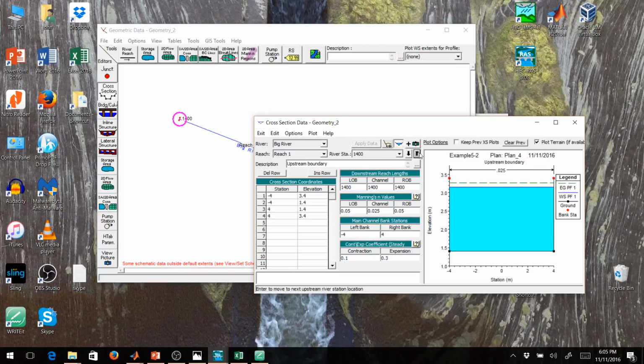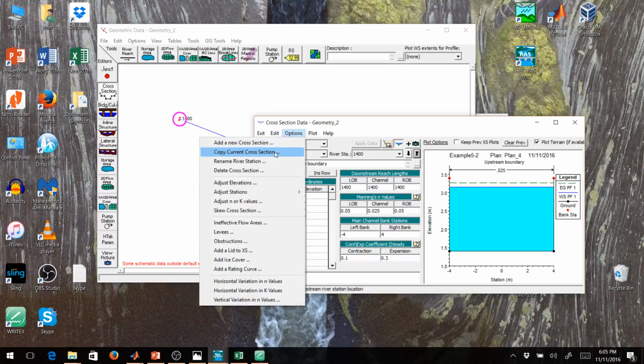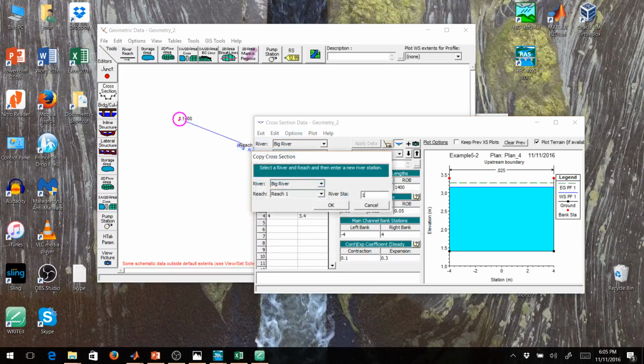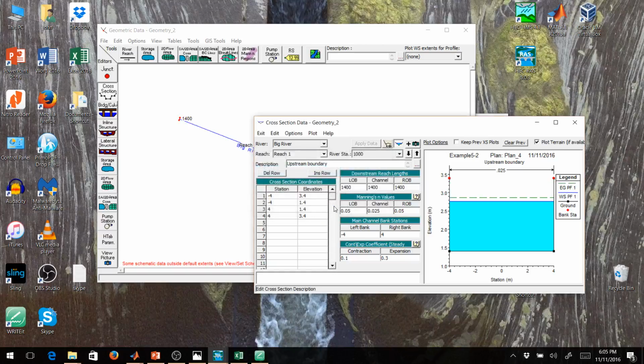and I'm going to do the same thing from 1400. Now notice we need to adjust these downstream reach slopes, but I'm going to do that last because I know I've got to copy another cross section in here, and that's this cross section at river station 1000. So I'm going to copy the current cross section to river station 1000. I'm going to say OK. And now the next river station downstream is 600. So I need to change this to 400. I'll pick this number quite nicely, right? Okay, there we go. And apply data.